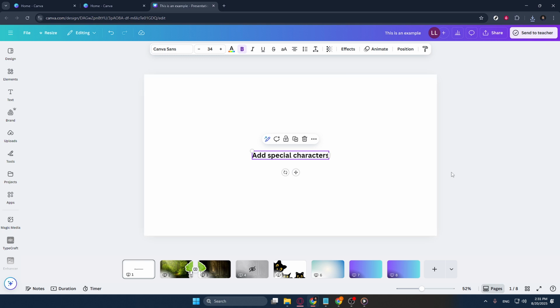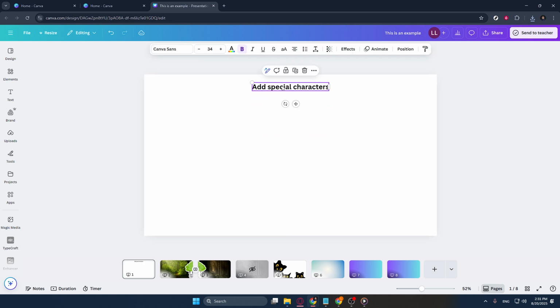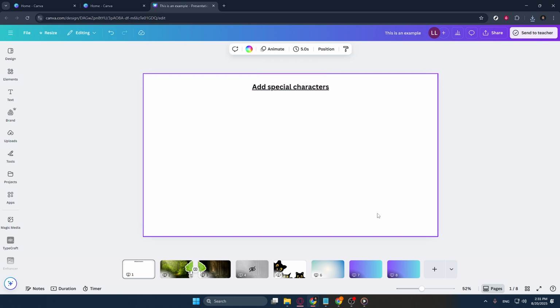Open your preferred web browser and navigate to your Canva account. Once you're logged in, open the specific document you want to work on. It's important to start with your project open so that you can easily integrate the special characters directly where needed.